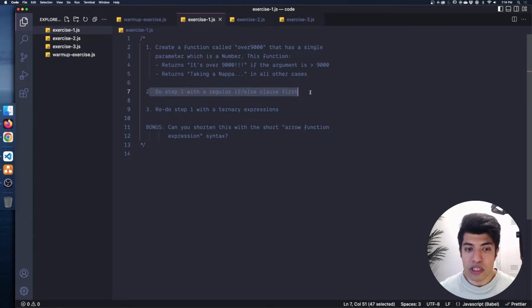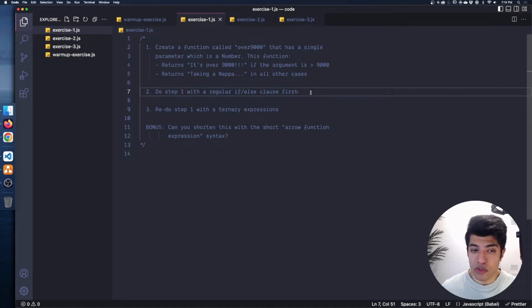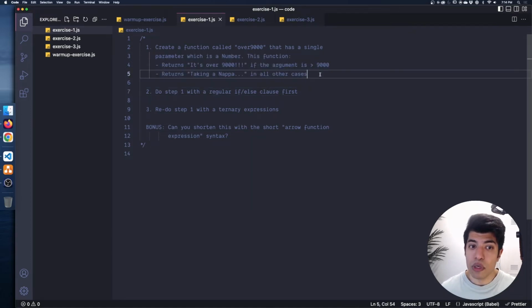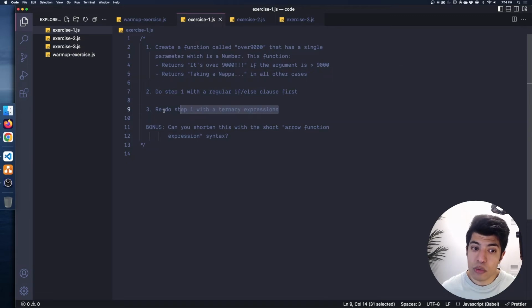Then what we want to do is run this function, but with an if-else clause. So inside of this function, we want to make sure the body uses an if-else clause to actually do these returns. We saw in the previous video how we can use if-else and ternaries inside of functions. And once we're done with that and making sure the code works, we want to see if we can redo this with a ternary expression, similar to the refactor that we did in the warm-up exercise.